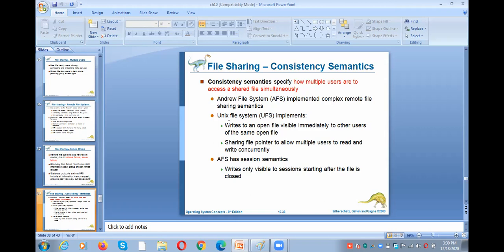Unix file system. Once a file is opened by multiple people, I open one file, the same file is opened by you, and the same file is opened by your friend. So all three are using the same file. If I do any modification in the file, the modification needs to be known to you both immediately. That semantics we need to maintain, so that whatever the file write operation, that write operation is immediately reflected in every open file.